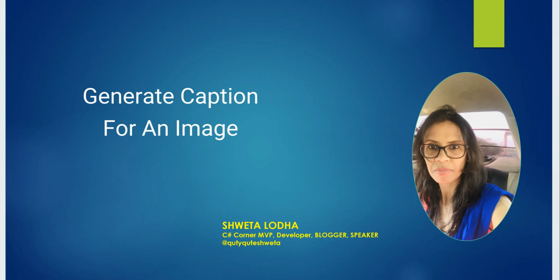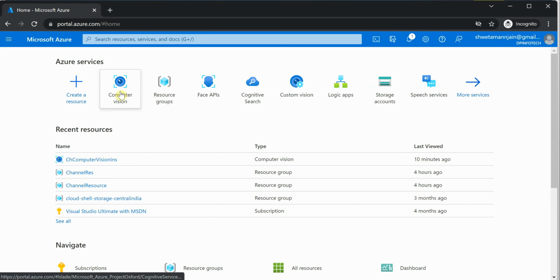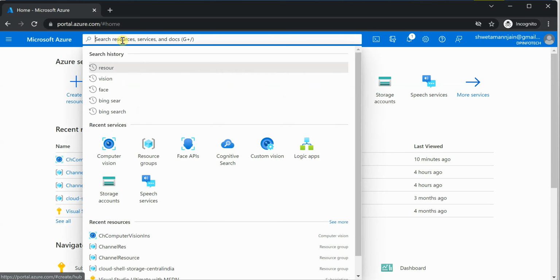In this video, I will show you how we can generate a caption for a given image. And for that, we are using Azure Cognitive Services Computer Vision. So let me jump on to the Azure portal. So this is my Azure portal, and here you need to search for computer vision.